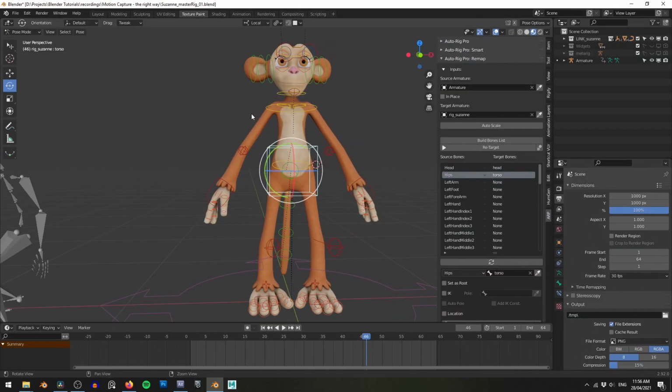Now, setting up arms, well, arms and legs, anything that can have both an FK and an IK constraint. I will show you how to set up both, but to start with, let's set up the FK constraints.